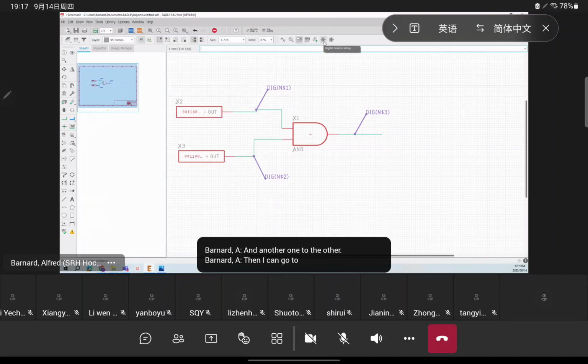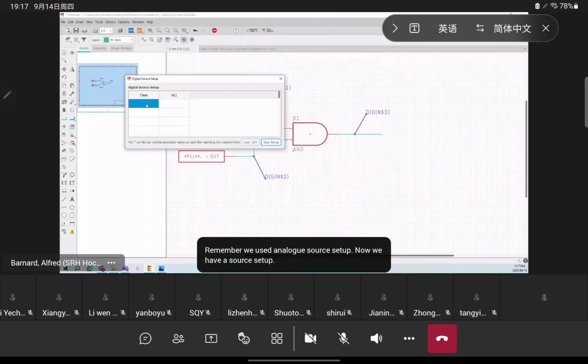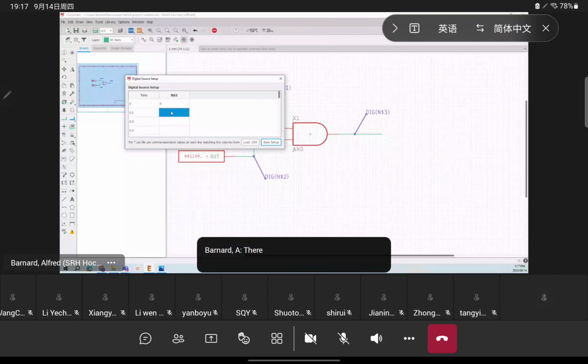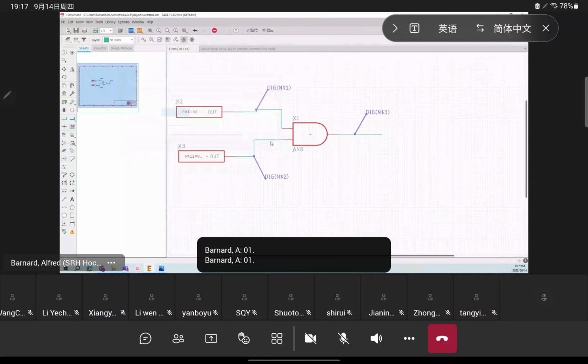Then I can go to the digital source setup. Remember, we used the analog source setup. Now we have a digital source setup. And now I have to input certain times. So I'll fill them in and then I will talk about what these mean. 0, 1, 0, 1, 0.